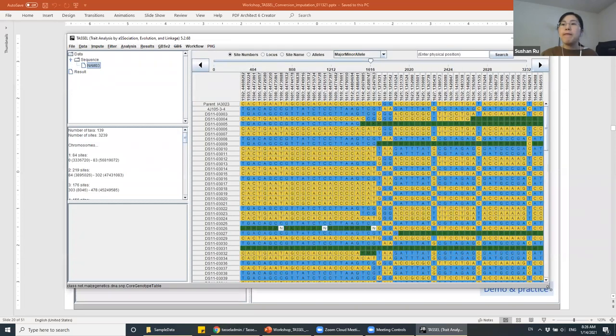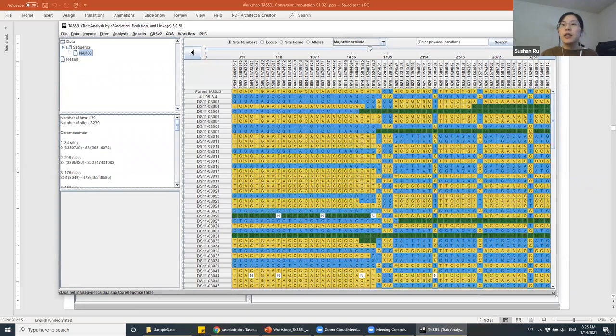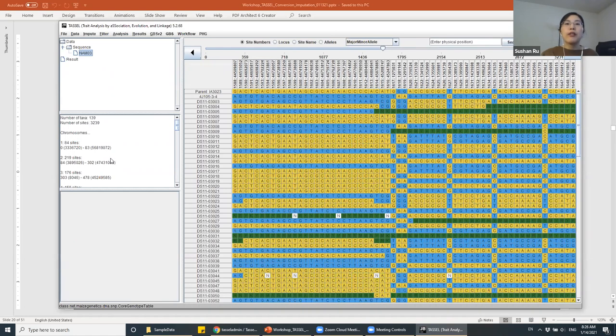Then it will show you the genotypic data. Once I open the file, you can see some functions of the panels. The top left panel shows the data tree. If I open another file, it will be added here to the tree. It shows all the files or data sets opened by TASSEL. The second panel on the left lists some information about the data. For this example, it shows the number of individuals genotyped is 139, and the number of markers is 3,200. It also shows additional information about chromosomes, and what the code stands for. In TASSEL, it uses the one-letter coding system, and it shows you what each letter means.